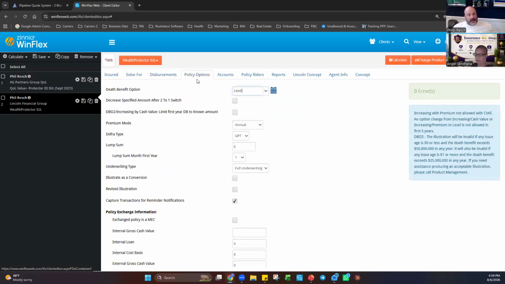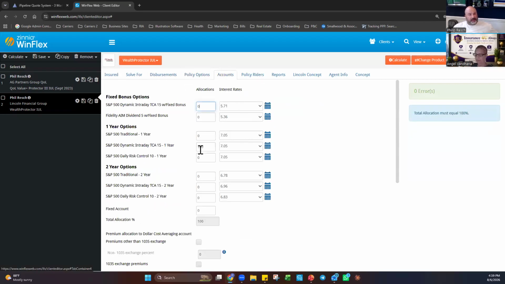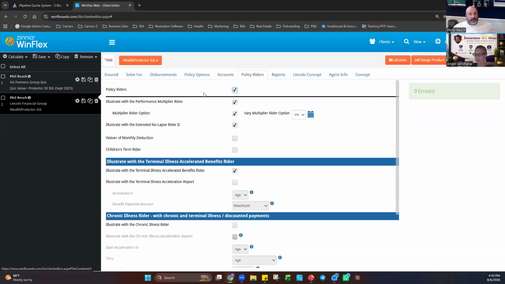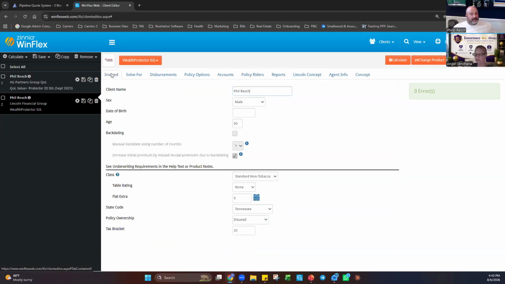Disbursements, don't need that. Options, level, accounts. So they have it in this S&P 500 intraday perfectly fine. But you'll notice here 7.05. So if you want to keep the strategies very similar, so if I want to put CoreBridge at 6 and Lincoln at 6, so there is a bit more of an equal participation, so to speak, we could do that. But I'm just going to leave it status quo for right now. Everything else will be fine.